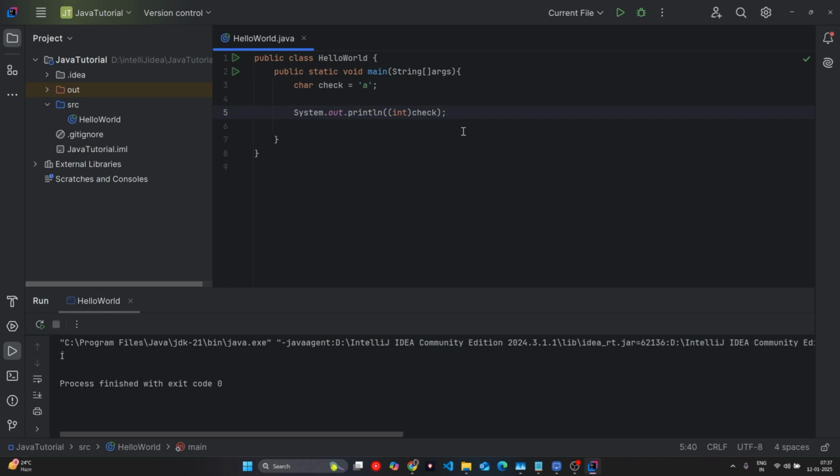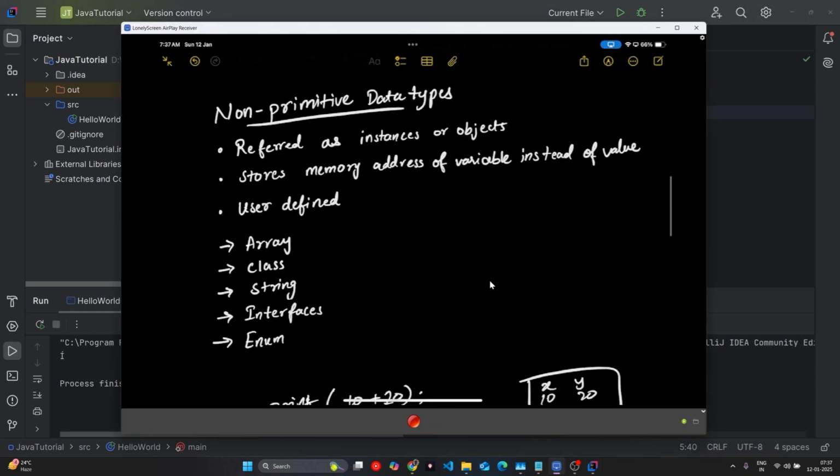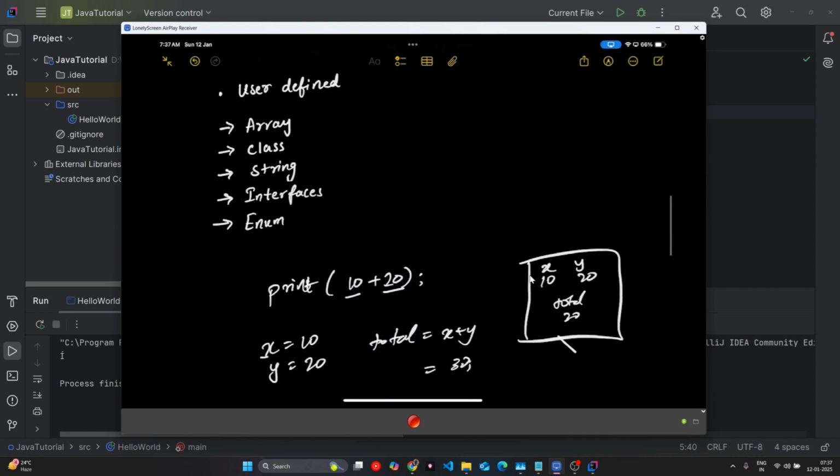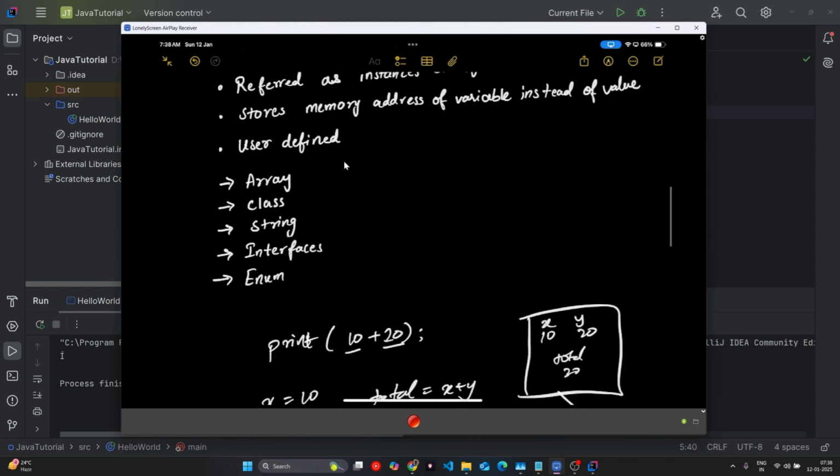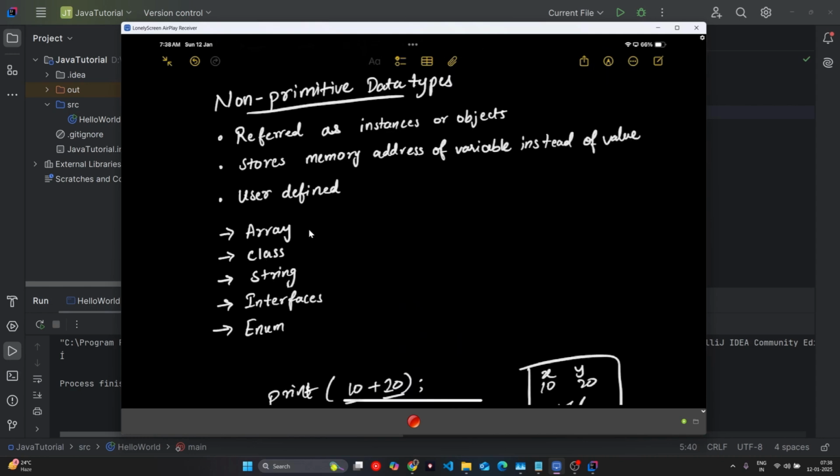Although they are a bit complex and we won't be covering them in this video, let us know what the non-primitive data types are in general. Here you can see the non-primitive data types. They are mostly referred to as instances or objects. Instead of storing the exact value, like in the previous example where x is equal to 10, they hold the memory address of x and y, right? And these are mostly user defined. The different types of non-primitive data types include arrays, classes, strings, interfaces, and enums.